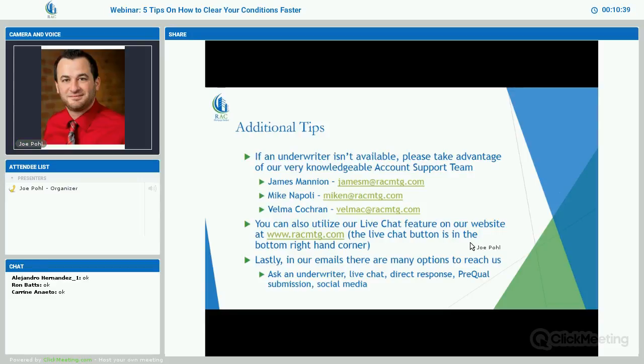Lastly, in our emails, the rate newsletters that I send out in the morning, or additional emails about our programs, there are so many options to reach us. There's an Ask an Underwriter feature at the top of our newsletter. If you click that, it takes you to our mortgage blog, which gives you the option of asking an underwriter a question. It will come to our general email, and it will be passed along to the underwriter that would be able to answer that question.